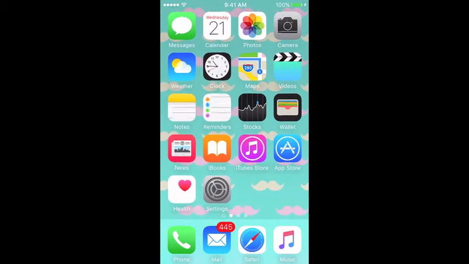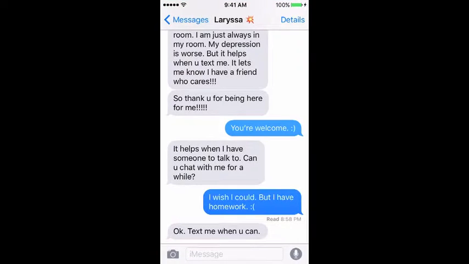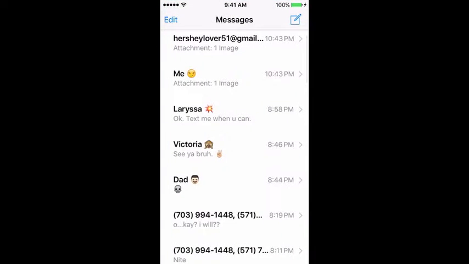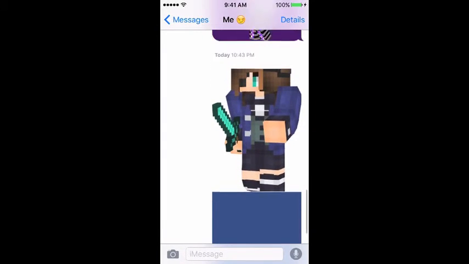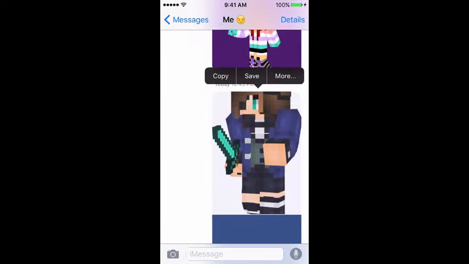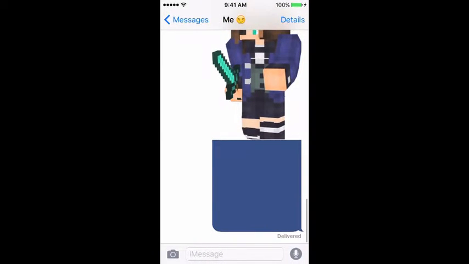Alright, so first what you're gonna do is go to iMessage, and this is for mobile device only. And then find the picture, hold down and press save. And do the same with the other photo. Hold down, press save. And then we're gonna exit out of that.